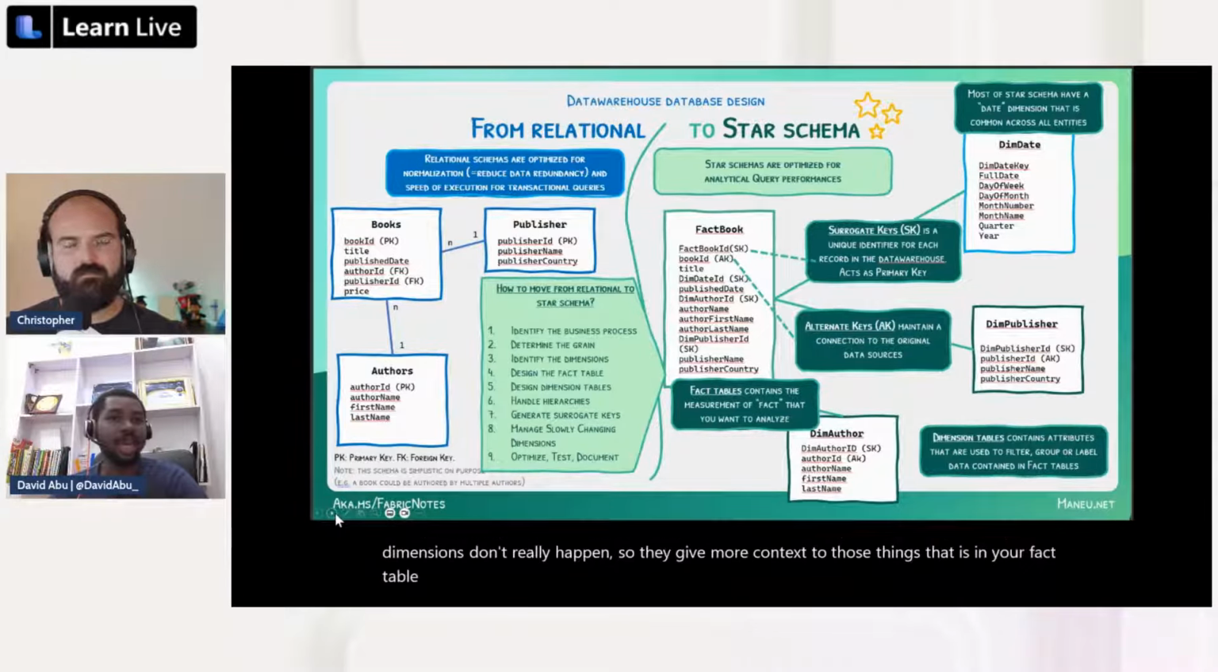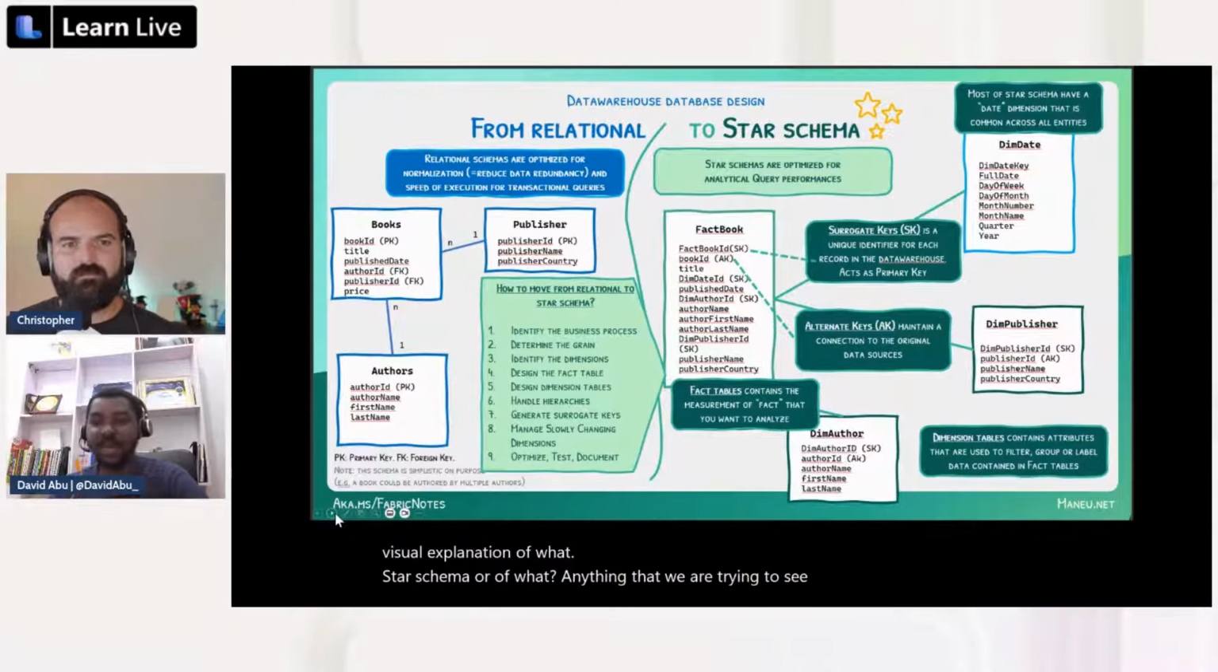So this work is done by Christopher. We call it the Fabric Notes. It gives you a visual explanation of what a star schema is, or of what anything that we are trying to say in Fabric is.